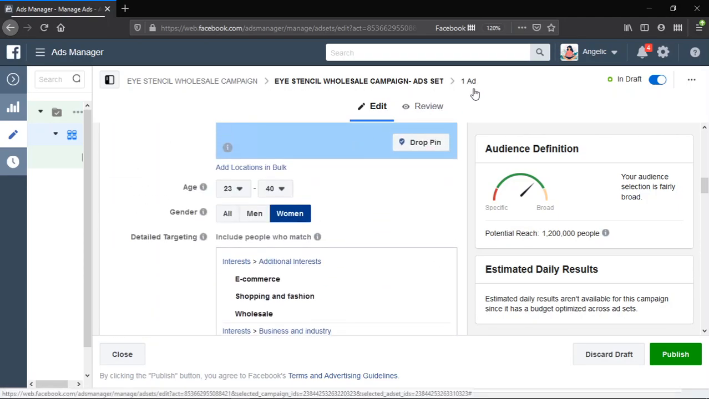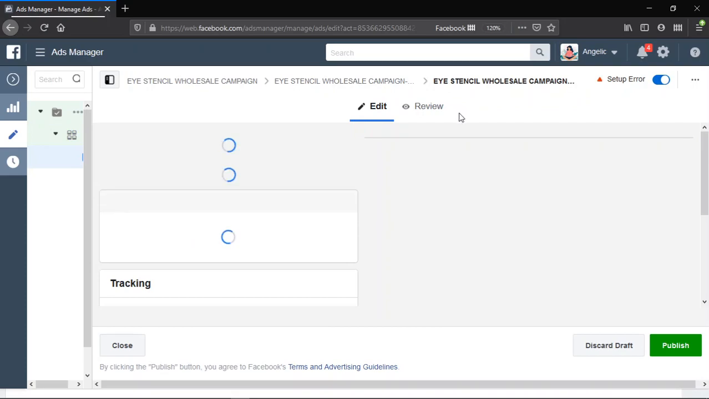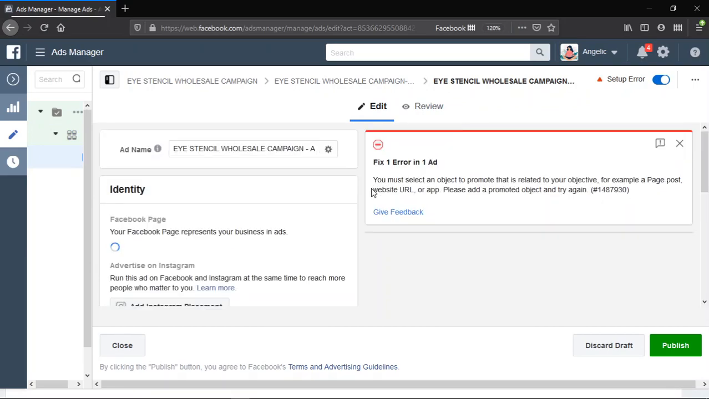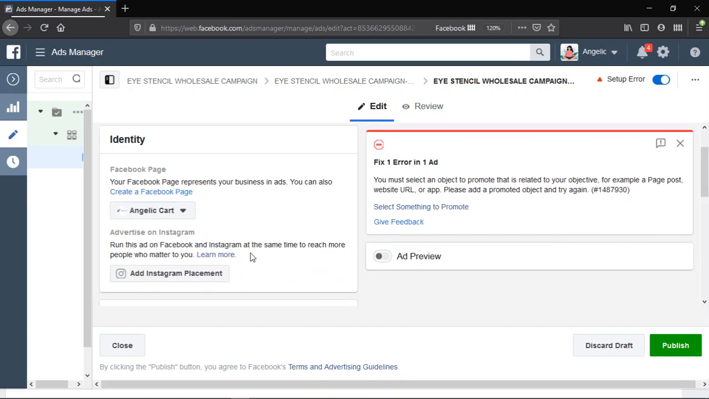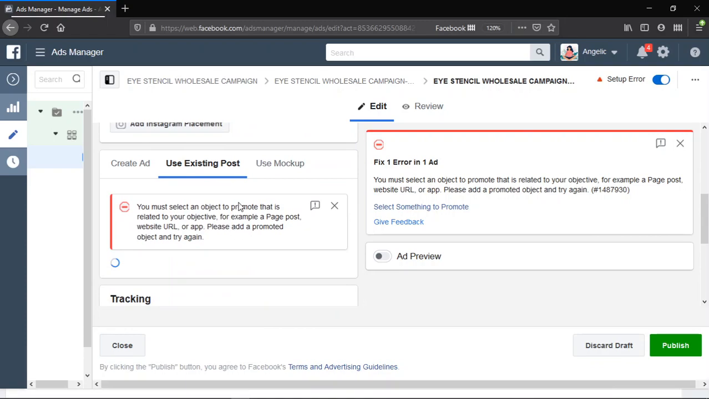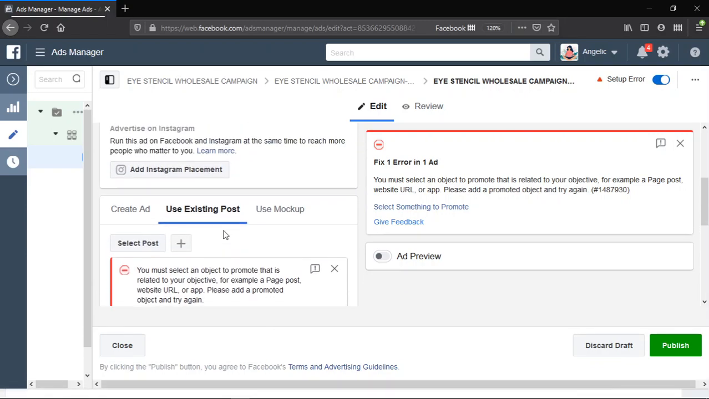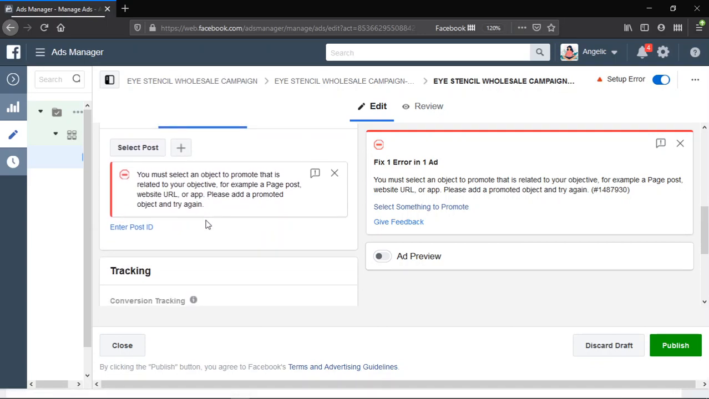All right, so let's head over to the ad section now, for us to be able to put in the information we want for our ad. Okay, just a minute. Okay, so which page we are going to use, I've already covered how to set up a page in the previous video, and that's it. So next section is the post we want to use for our ad.